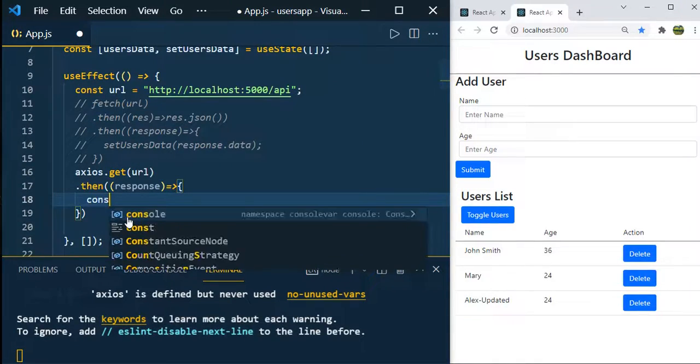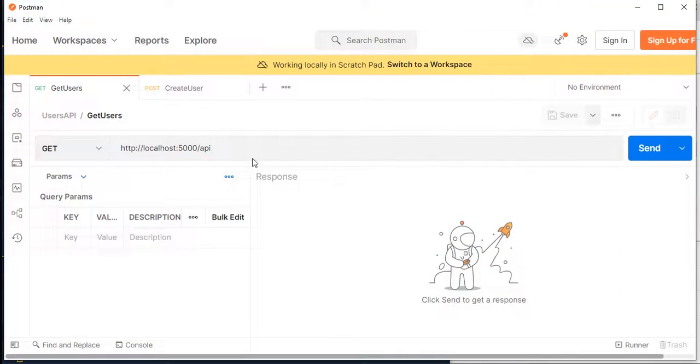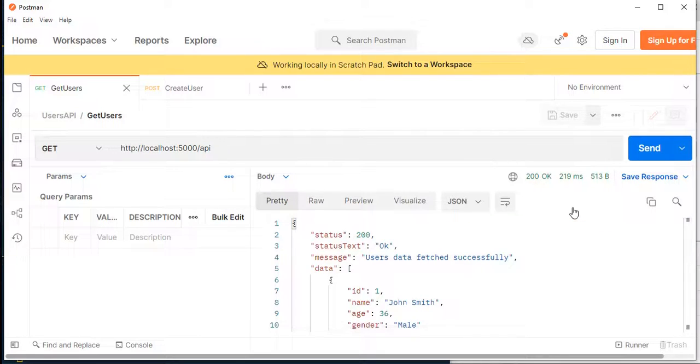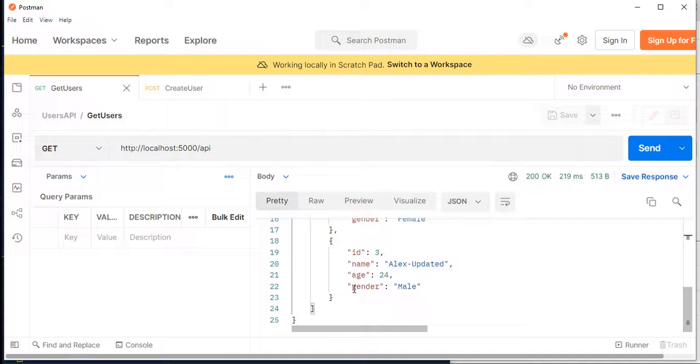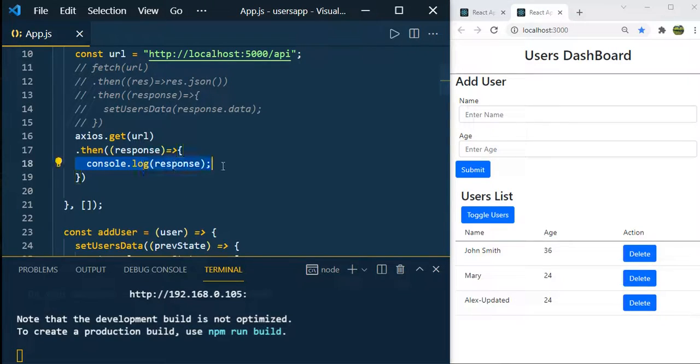Let us console the response, and before that just take this URL and execute it in Postman. So in Postman I have this URL. Click on the send button. If you'd like to know about Postman and how to test the API using Postman, please refer to my suggested video. When you execute it, we get the response like this. So we get the object, and inside the data property we have an array of users. Each user has the ID, name, age and gender. Here we are consoling the response.